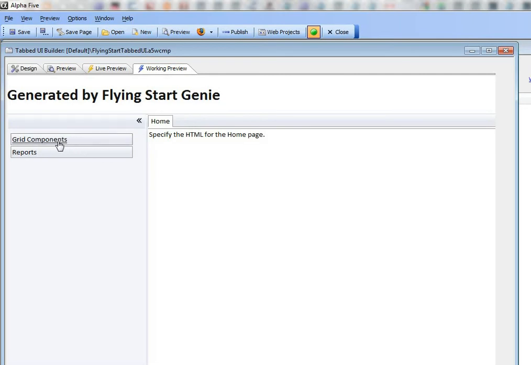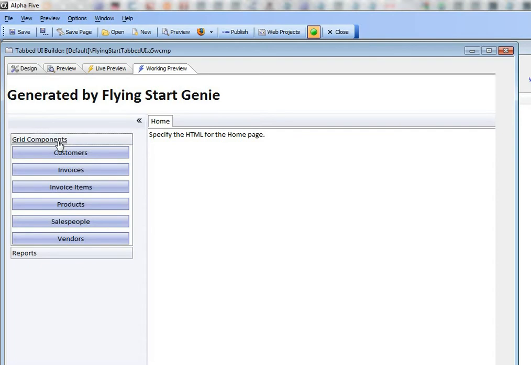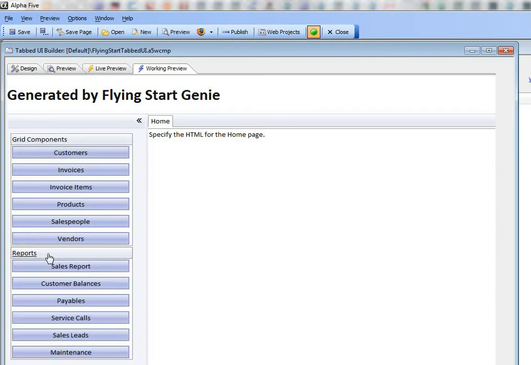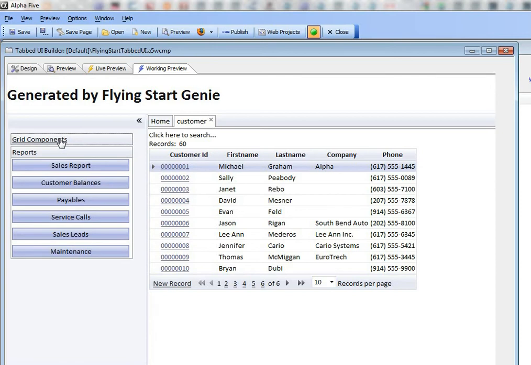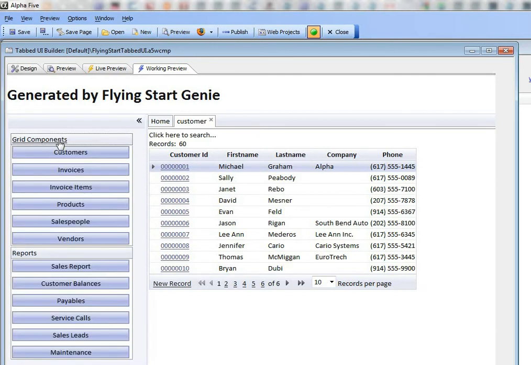And when I click on the accordion control, it opens up to display the buttons that open up the various components in the tabbed UI. But currently there's no animation, so when I collapse or expand the accordion, it happens instantaneously.